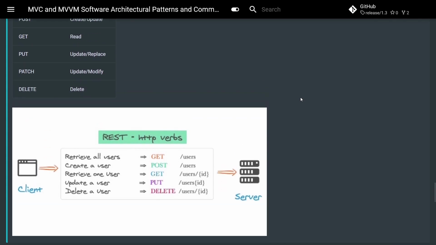Here's a little example of how that works. We have our endpoint, users. If we want to read from that, we send a GET request to that endpoint. If we want to create on that endpoint, we send a POST request. And we can be a bit more specific by attaching the user ID to get a specific user, update a specific user, or delete a specific user.